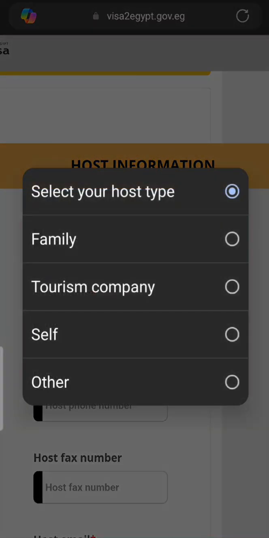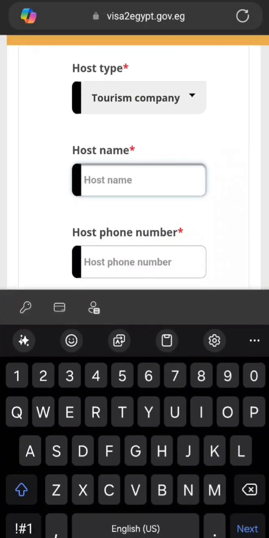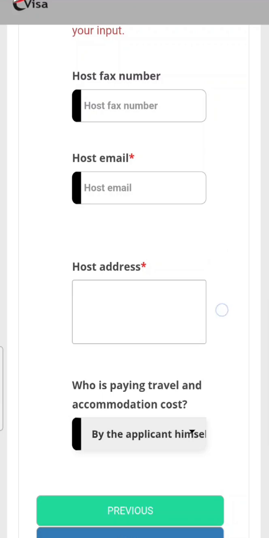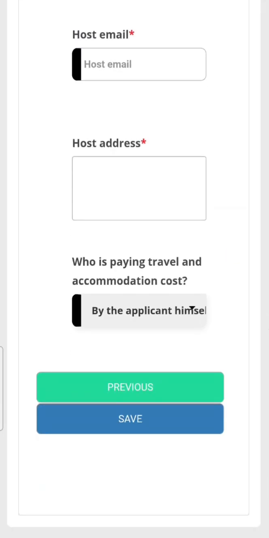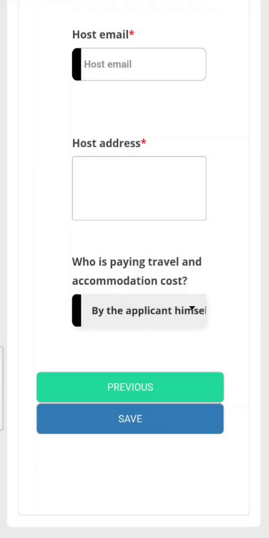Select your host type: family, tourism company, self, other. If you're going through a tourism company, you can do this. Other, like if you have booked hotels or something, you can do that. Tourism company, then provide some details. You need to put your email address and who is going to pay. I have selected himself, but if any other host or sponsor is paying, you can put that.